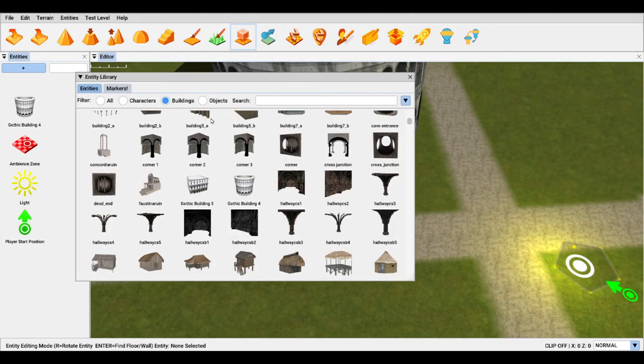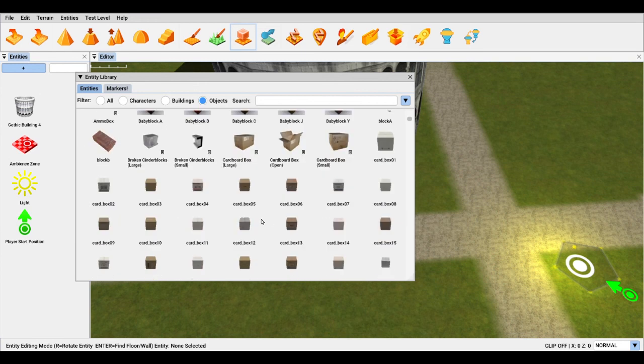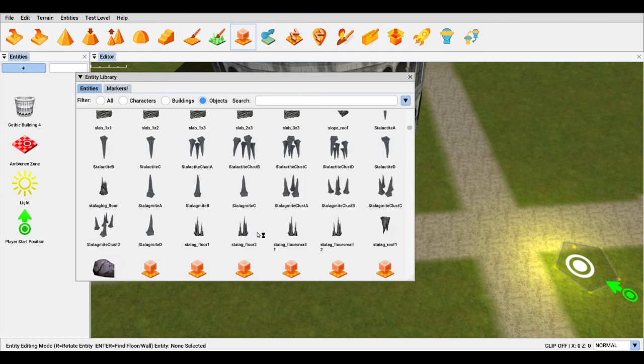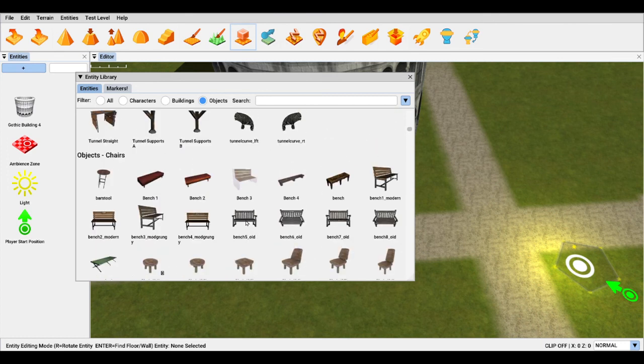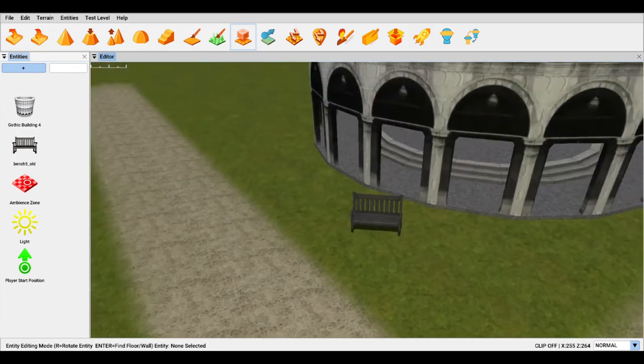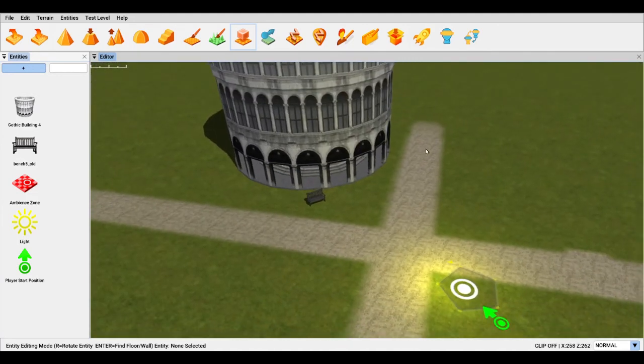Let's add an object. We'll scroll down until we find there's a bench. You can see it's in red, so it'll be permanent and not move. Push the R key to rotate it. So now we have a bench outside our building. Let's take a look at what this looks like in test level mode.